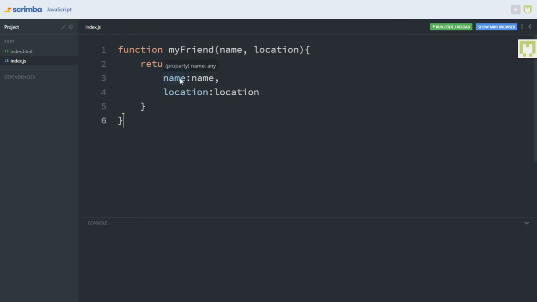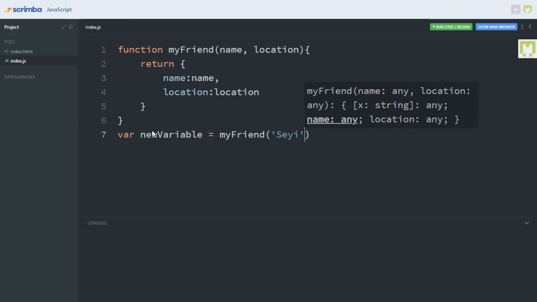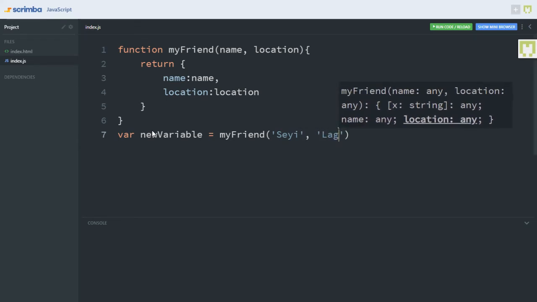So to pass values in the name and location variables, we will create a new variable that will absorb our results by saying var, let's say newVariable, and let's set it to myFriend. And here I'd say my friend's name is Sheyi and my friend stays in Lagos.